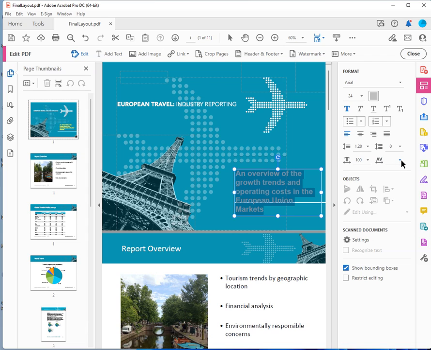I want to increase the character spacing to 1, and that just causes a little bit more space between the letters. And I just then want to move it and make sure that it clearly sits above that line. So I'm just resizing it.